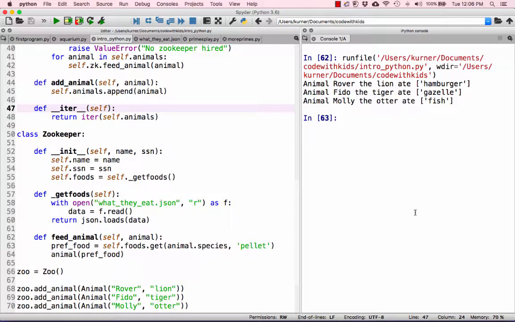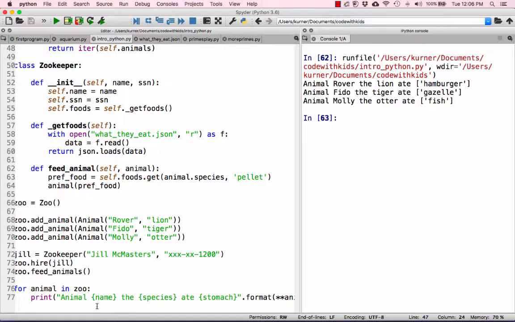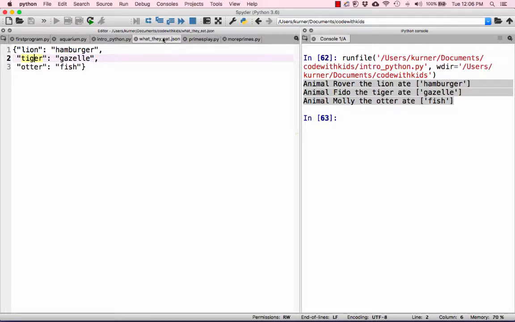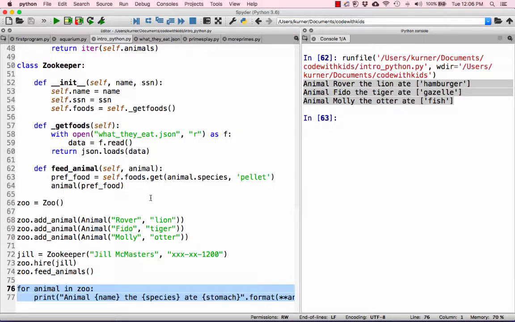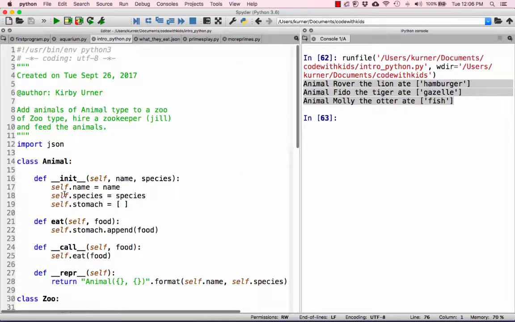Ba-da-ba-doom. It runs. And at the very end, we can see that each animal, thanks to this printout here, this report at the very end, this for loop, is telling us the name of each animal in the zoo, its species, and what it's eaten so far. And the good news is each animal got to eat what it's supposed to eat based on its preference list. So this is so far a good test that the code is running as we like. So there you go. That's what Python programming is kind of like in a nutshell.